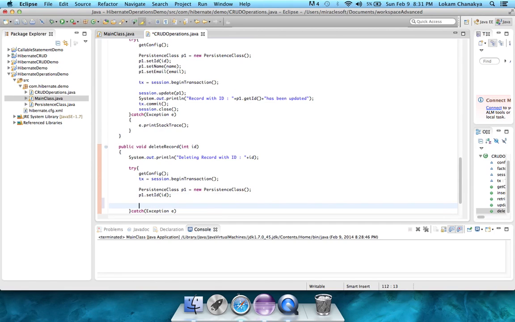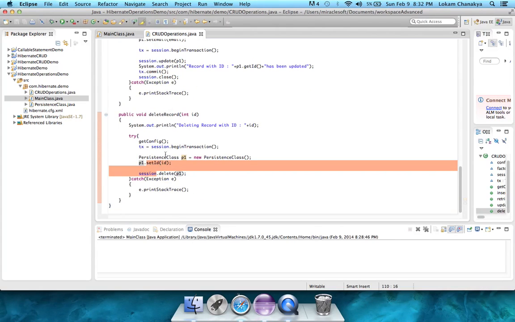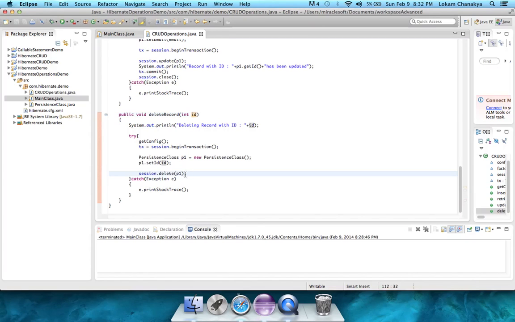So for that we have the session.delete method, which takes the P1 or the persistence class object as a parameter. Once this argument is given as P1, it basically looks at the ID. It doesn't need the name or the email or any other values there in the persistence object. The only thing that it's looking for is the primary key, in our case the ID. So we set the ID, which is coming in as a parameter over here, and we're saying session.delete, and that should delete it. And to commit this to the database so that the delete stays, we say tx.commit.